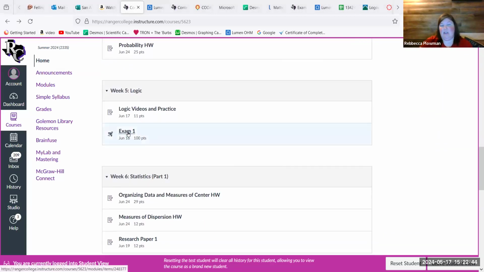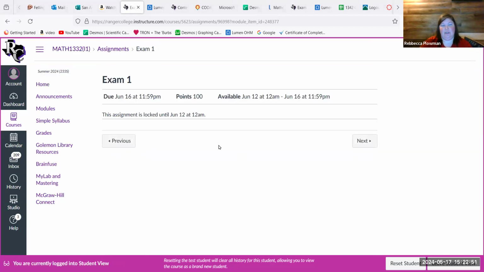Okay, and then your exams. It kind of shows you they're going to be Canvas exams, so they're locked. They're going to end up going through Canvas and not through Lumen. So these are going to be a little bit different.